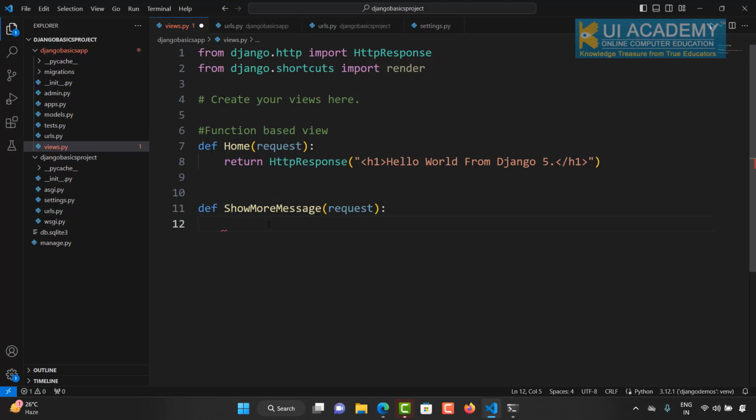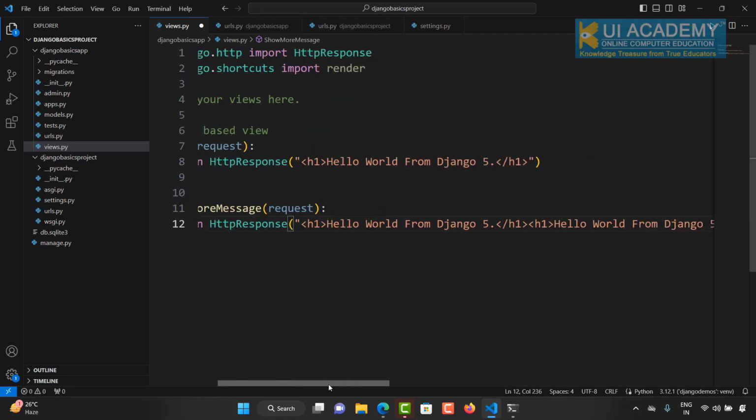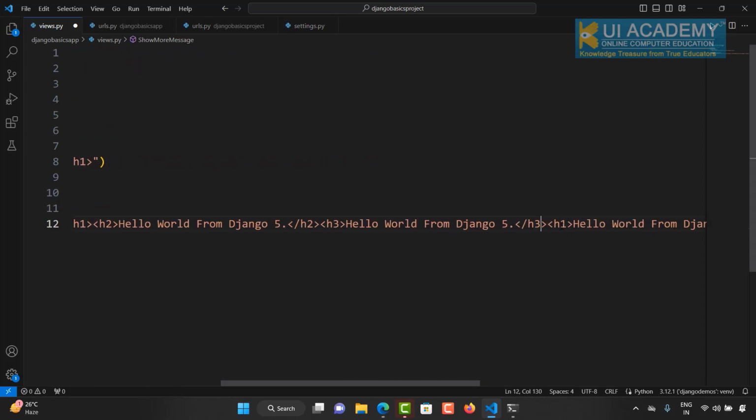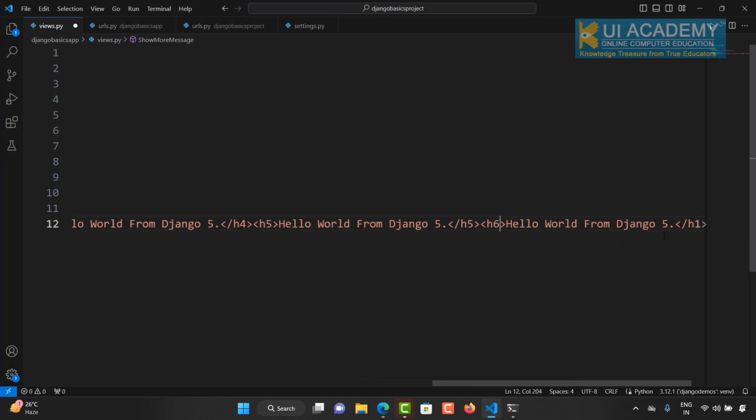So what's my plan this time? I want to return multiple messages. Okay, can I copy this line, for example? Can I paste it here? And I want to have h2 and then h3, h4, h5, h6. We have 6 different messages. So I'm going to change this to h2 and this one to h3, h3 again, and h4. So we would like to have 6 different messages here. So that is h5, and finally we have h6.